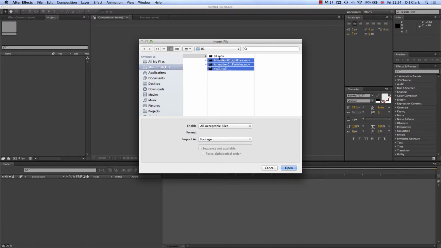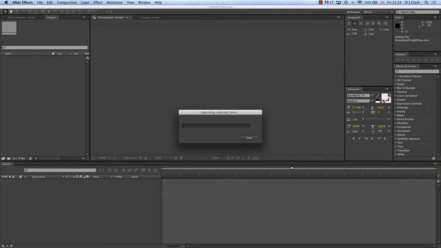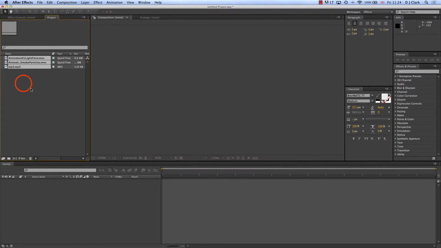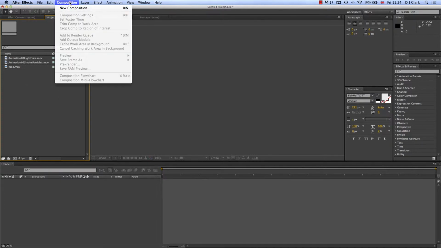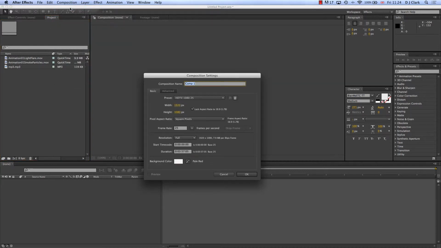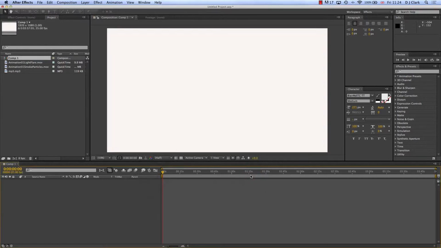I'm just holding down the Shift key so that I can select all of them and importing them into my project. The first thing I'm going to need to do is to go up to Composition and start a new composition. See, similar to creating a sequence in Premiere. And what I have here are the key things that I need: 1920 by 1080, that's my HD, and square pixels down here. And then I press OK, and that's created effectively a sequence, or a composition as we call it in After Effects.